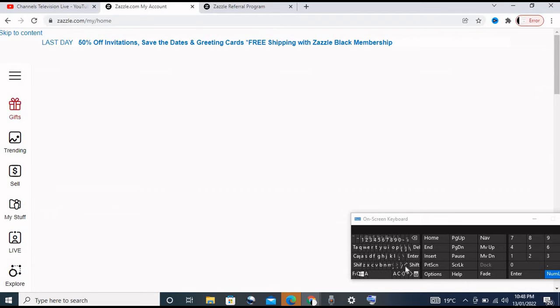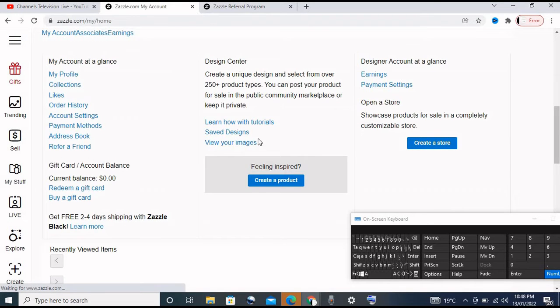Okay, see. Design. Now save design, view your image, create a unique design and select from over 250 plus products. You can post your product for sale in public, market it, or keep it private. You can see that's what we need. Current balance is $0. Redeem a gift card, buy a gift card. You can see that you can create a store too. You can see the benefit of this platform.